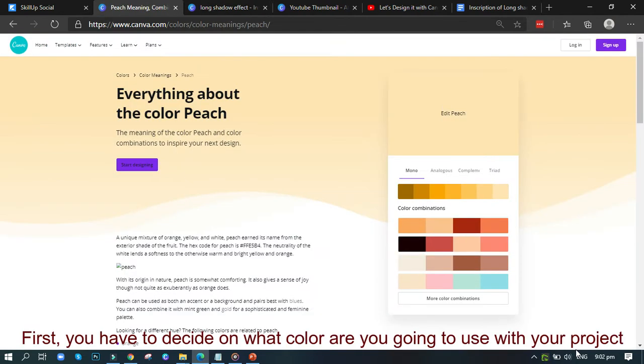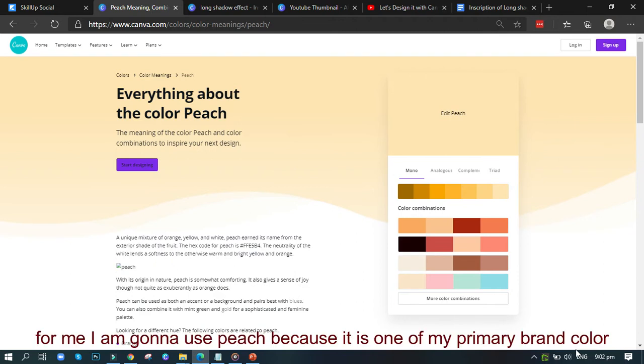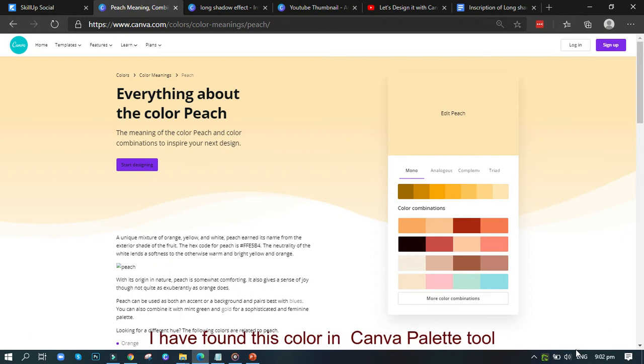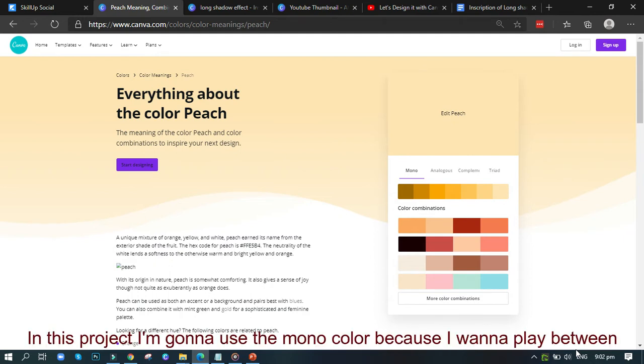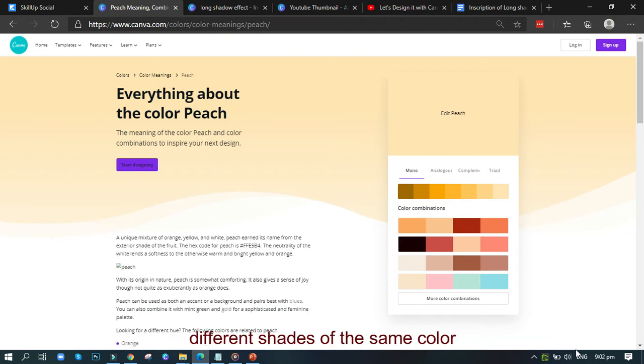First, you have to decide on what color you are going to use with your project. For me, I am going to use peach because it is one of my primary brand colors. I have found this color in Canva palette tool. In this project, I'm going to use the monocolor because I want to play between different shades of the same color. So let's go to our canvas.